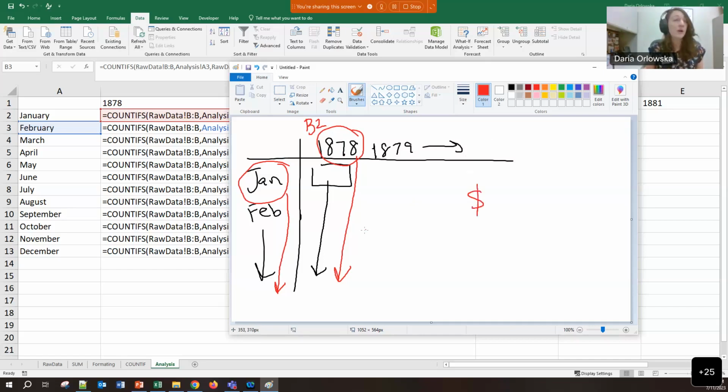A $ sign will help lock the reference in place. But we have two pieces of information here. We have B and we have the number 2. Which one do we lock into place? If we lock both into place, it's going to work for us as we're moving it down. But if we want to move in this direction, then right here, C2, which should refer to 1879, is always going to refer back to 1878 if we're locking both of these things in place.